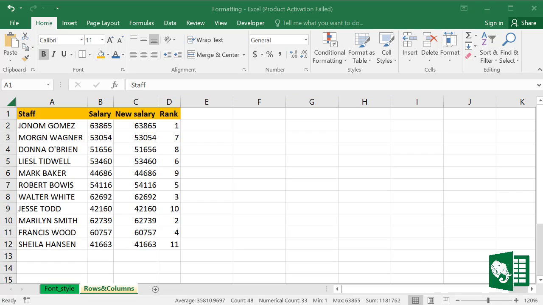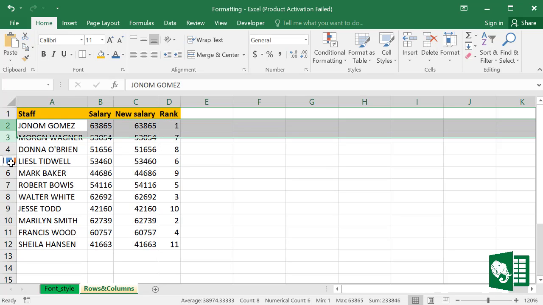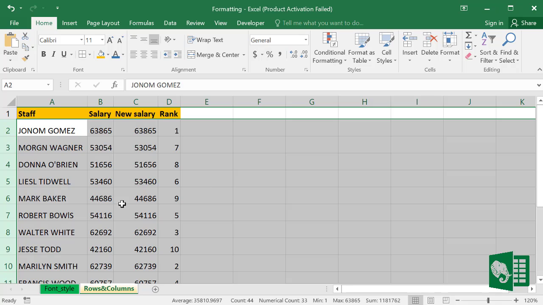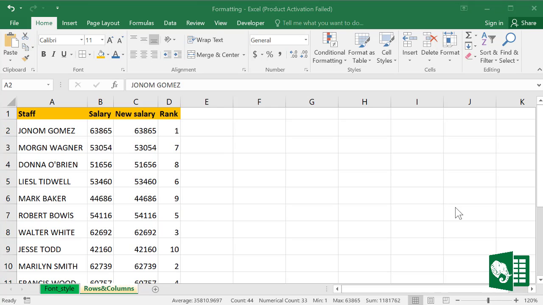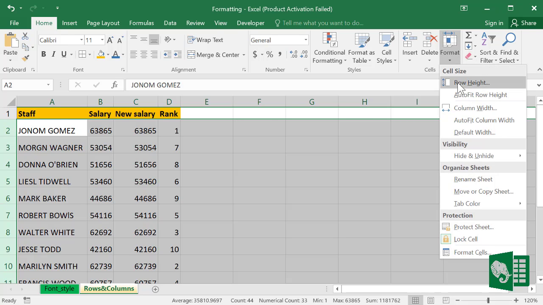So in the same manner, we can adjust the row height also. Let's select it and drag it down, so we can increase the size, and also we can double click to automatically adjust.